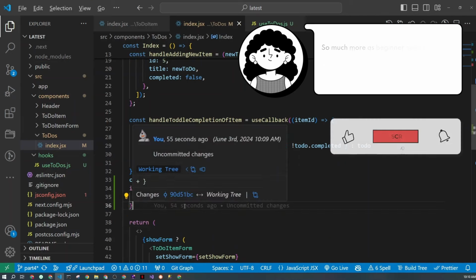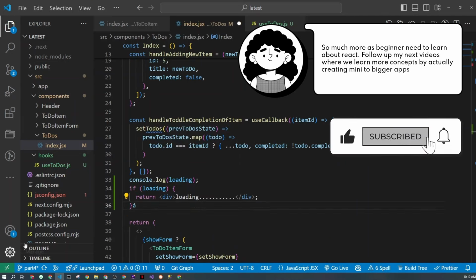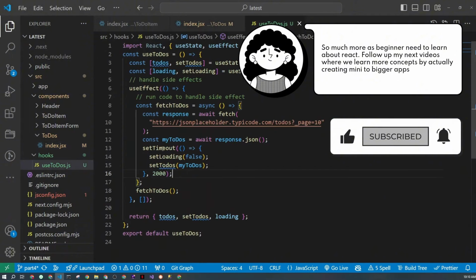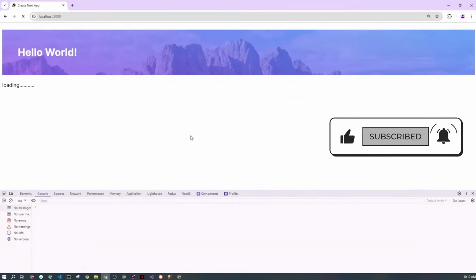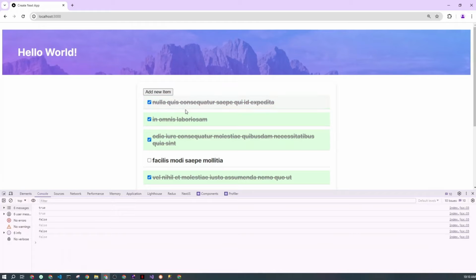Now let's remove this setTimeout from here. I don't want it. Let's save, go back to our UI, and hard reload, and you see it's quickly showing, and then our text is showing. So that's how you can handle the loading state.